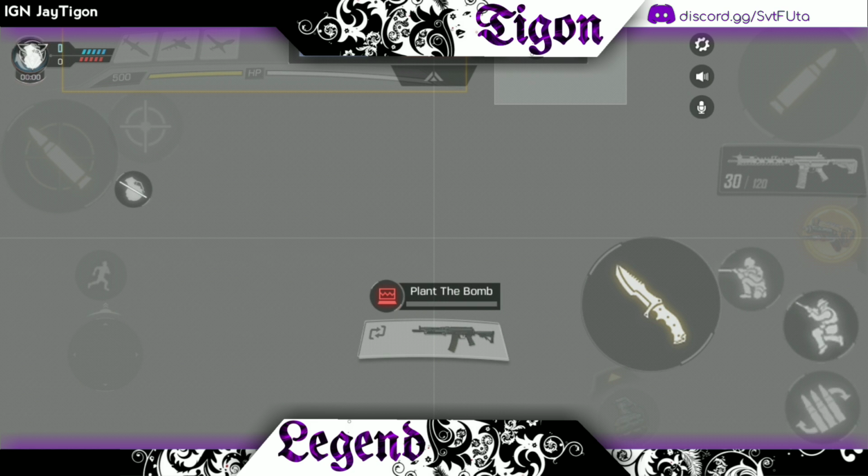So I did not like that, and I couldn't really put it to the right because I have my other stuff right there, and I also have where I move and look and aim. So the best place for me to put it was at the very top. I didn't want to hide the HP button, so I couldn't put it in the top right, and I didn't want to cover anything, so it's at the very top.